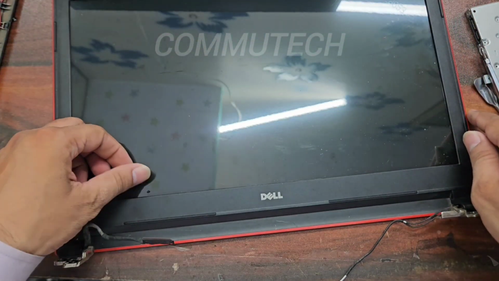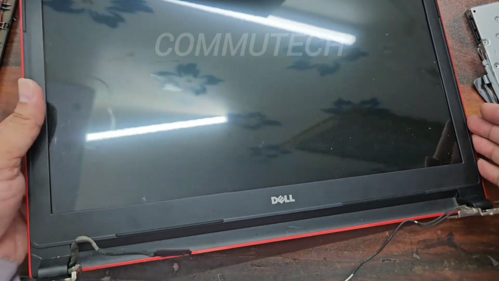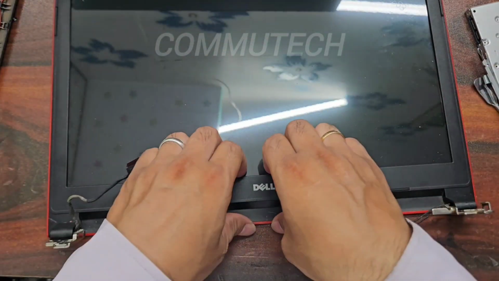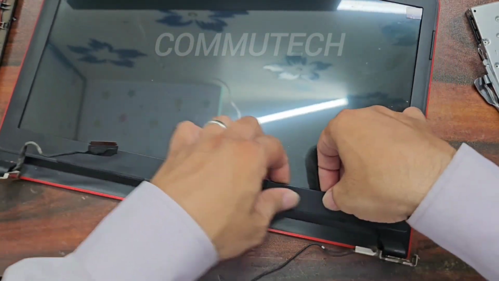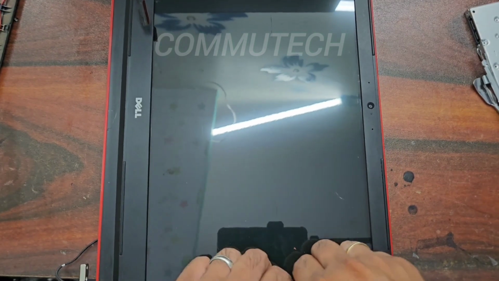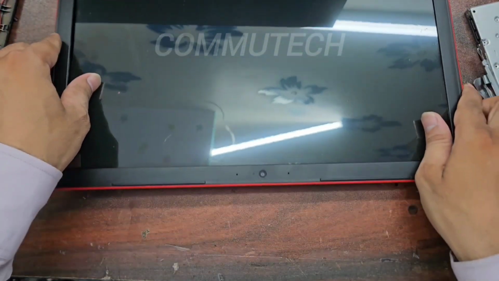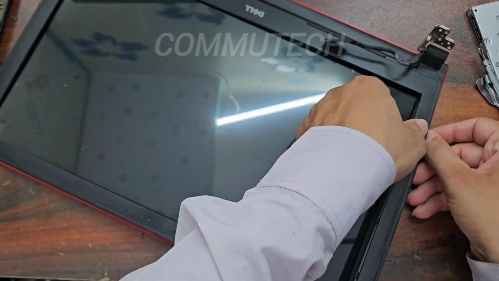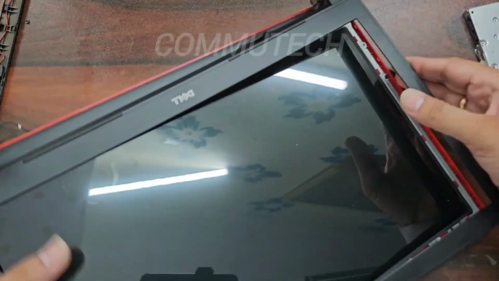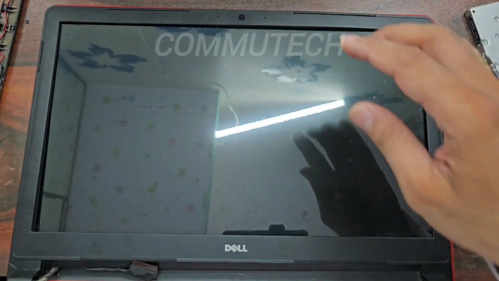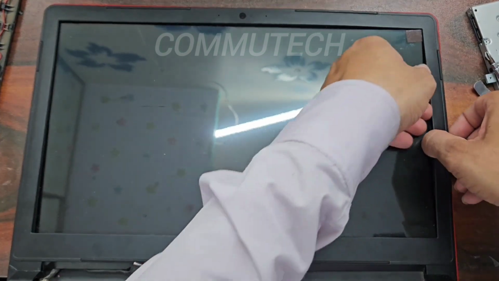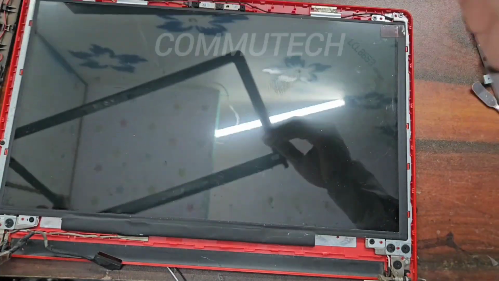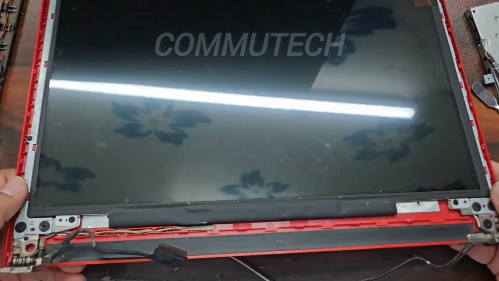Now we will open this screen panel. It can be easily opened because it has no screws present here. It is just having some plastic locks. So very carefully we have to open this section so the locks are not broken. So very carefully we will open these locks. It is easy to open this bezel. We just have to take care that we don't break any lock. And here we have removed the bezel, and now we can access the screen.